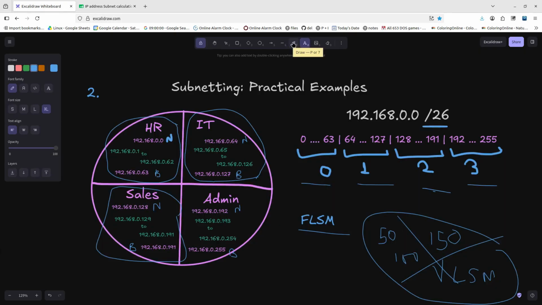So I hope this was useful. You're able to understand how subnetting works in motion and through practical examples, and I'll see you in the next one.